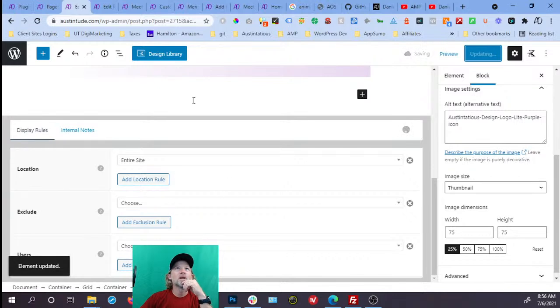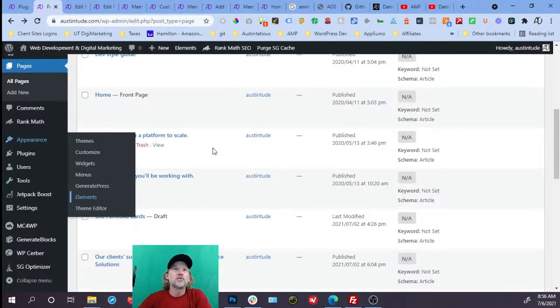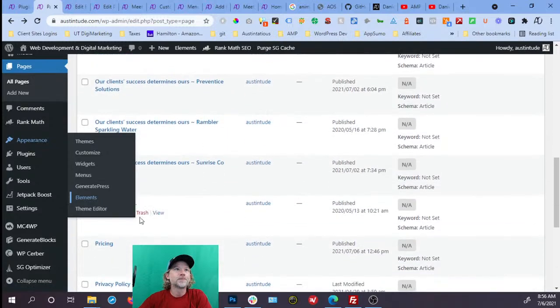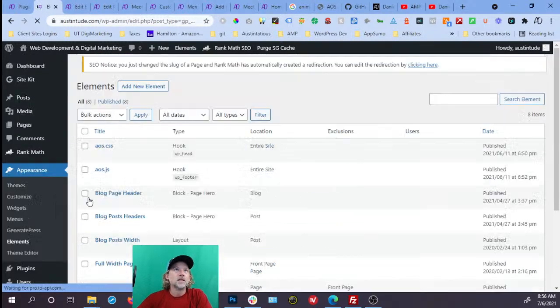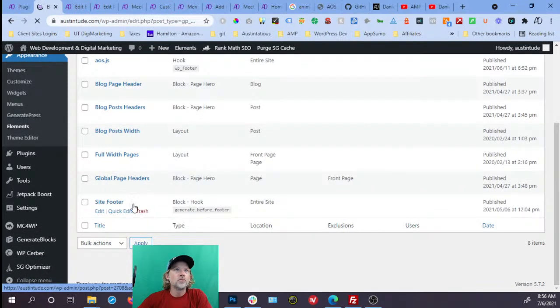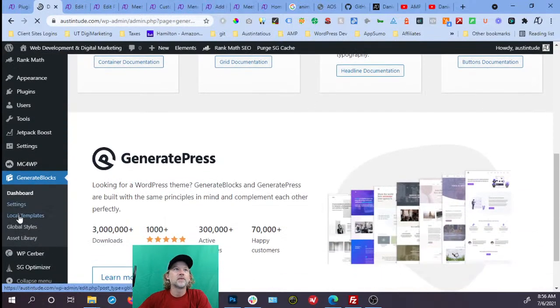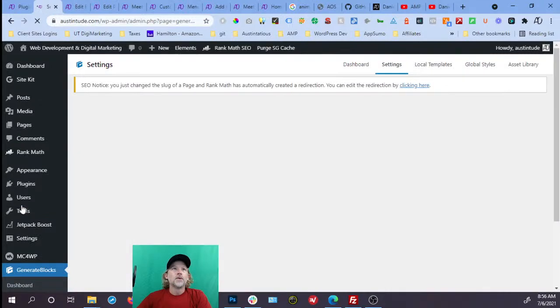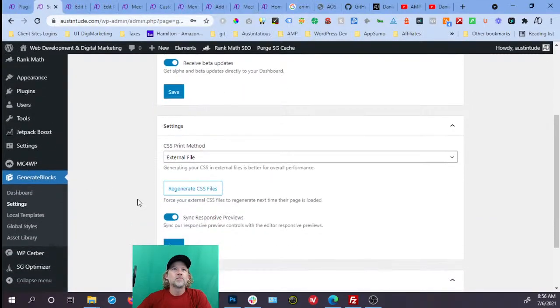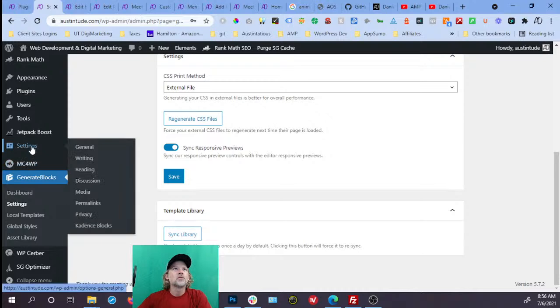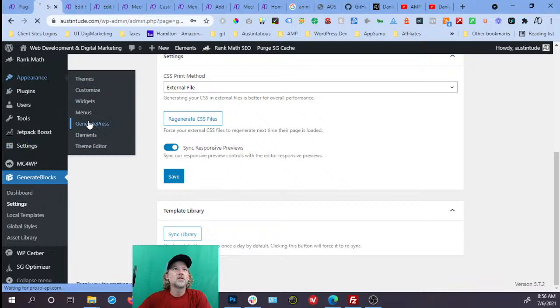So where, oh, where is that element in the footer hidden? And let's see. Is there an element here? No. I feel like it's in the customizer, but let's just make sure that it's not a global style or something else that I'm missing. GeneratePress. Oh, you know what? Could it be in the settings? No, that's Cadence Blocks. Could it be in here?